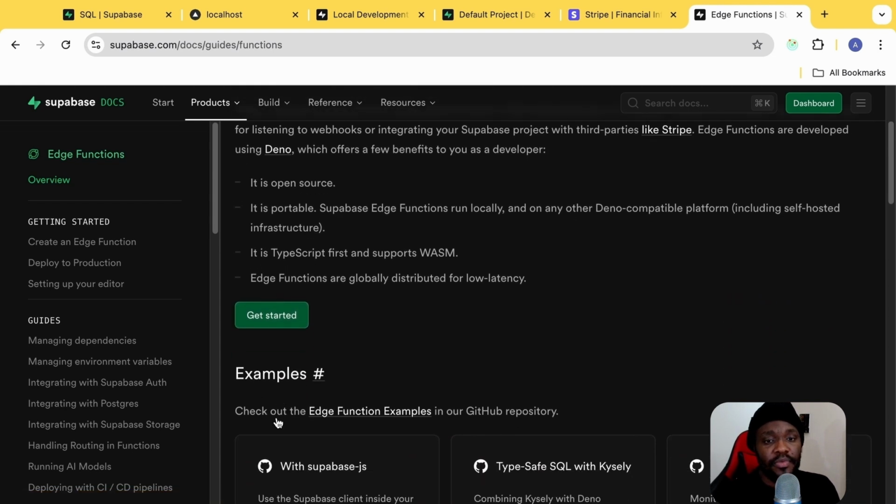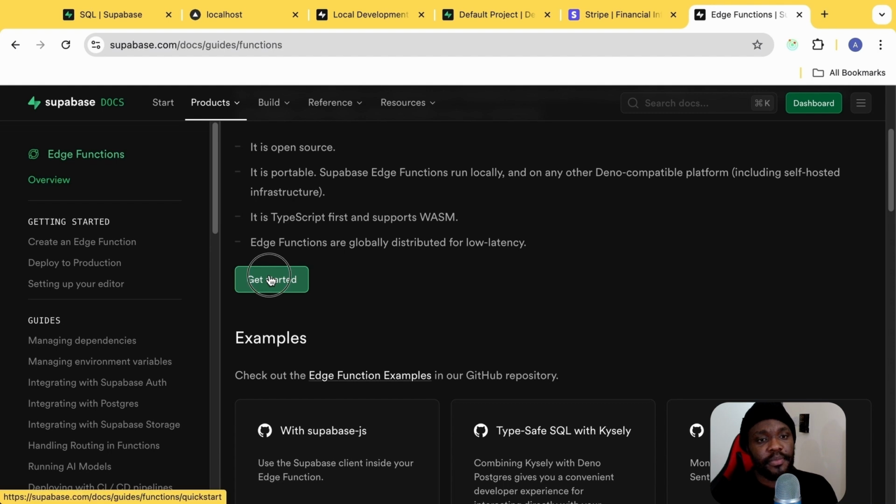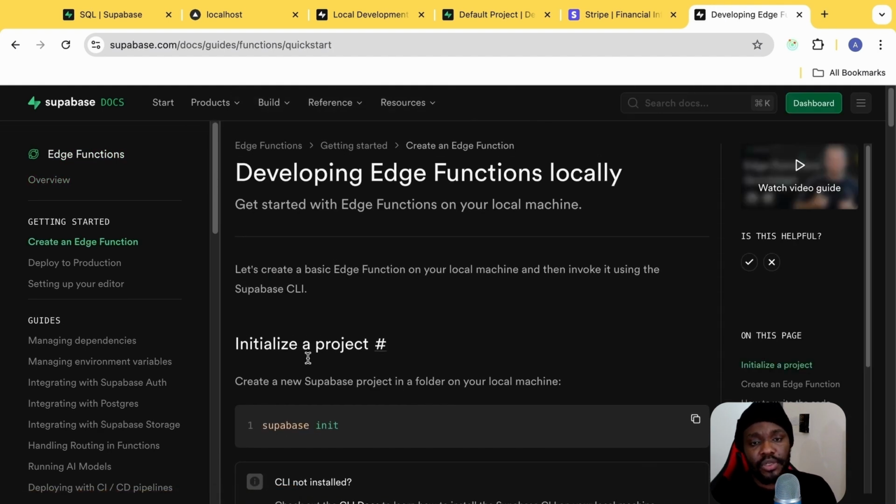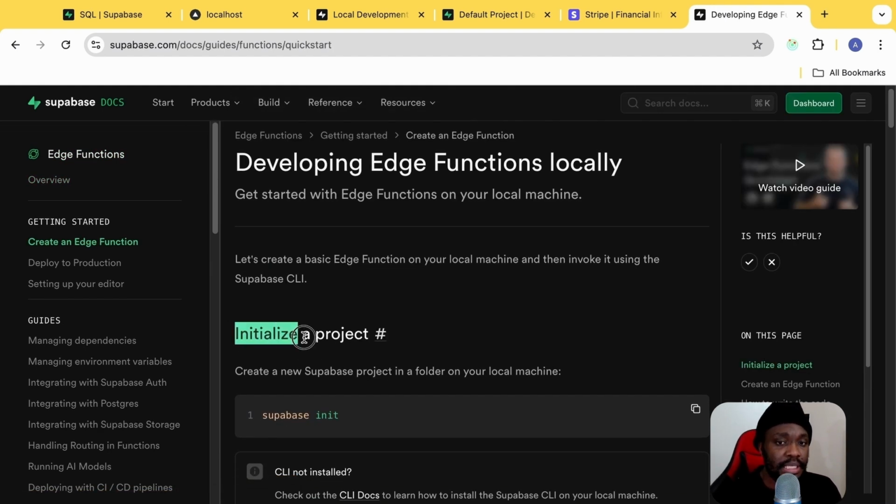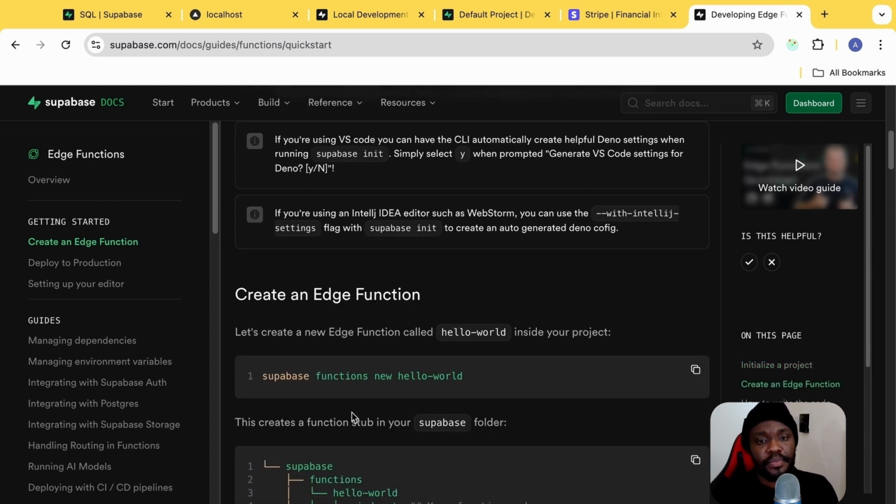So come over to the Get Started guide here. And this is going to take you to the documentation. The first thing we need to do is to initialize a project, Stripe Supabase init. We have done that. Now we're going to create an Edge function, and this is the command. So we're going to run the Supabase functions new, and then the name of the function.